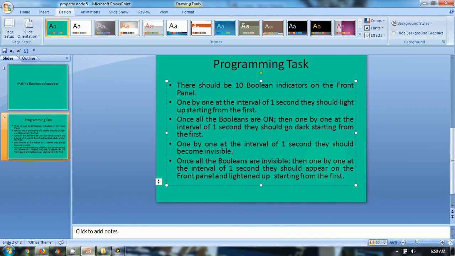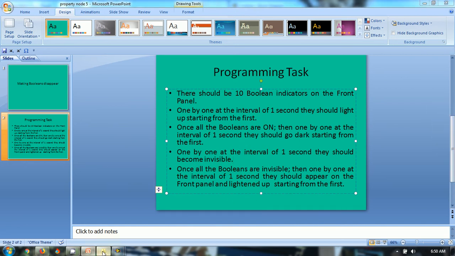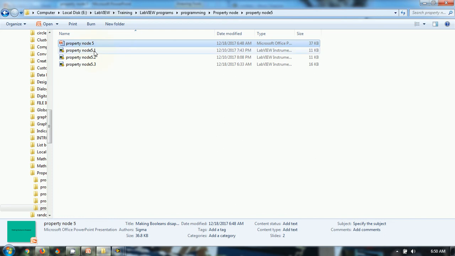So all these things in a serial order have to be done. So we would be using property node in this. Let's see how. Before going directly onto the programming task, there should be some background programming which I will be demonstrating.